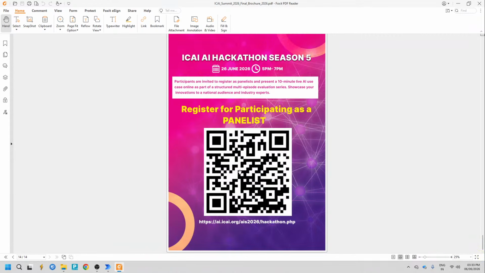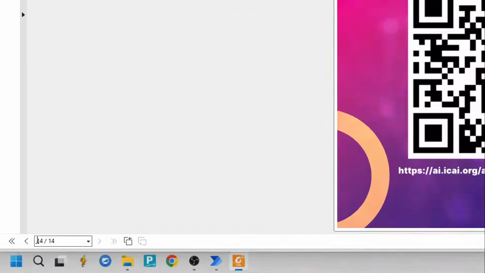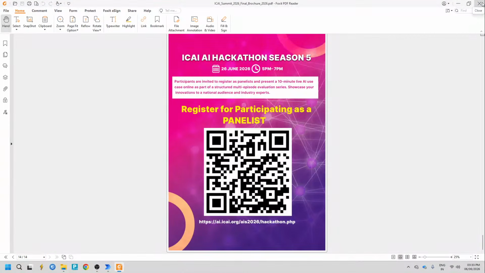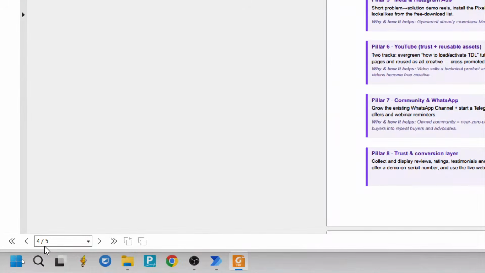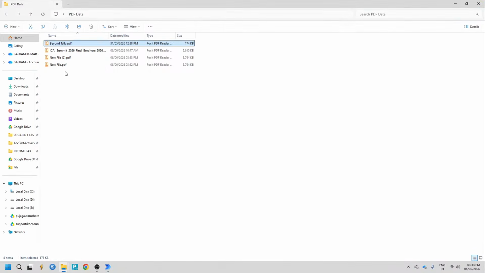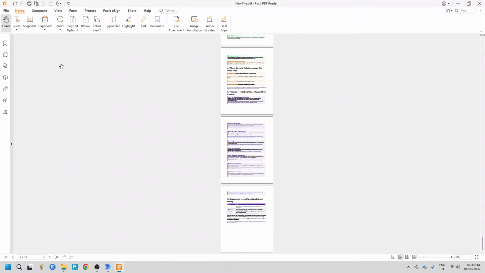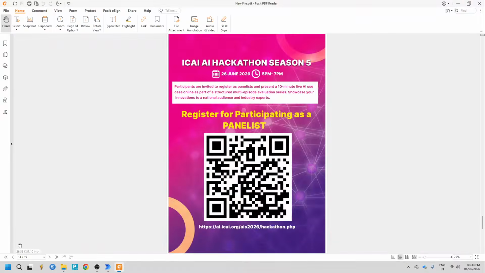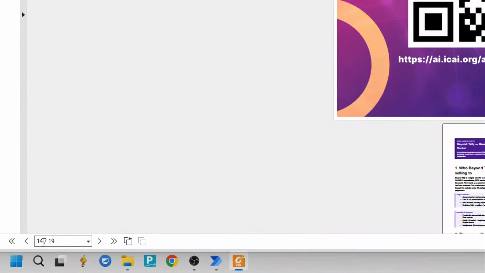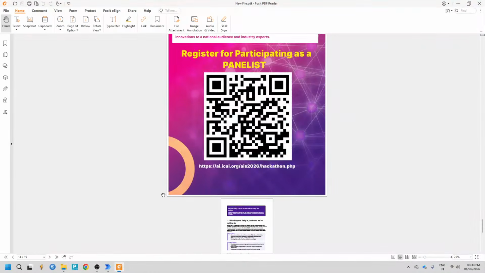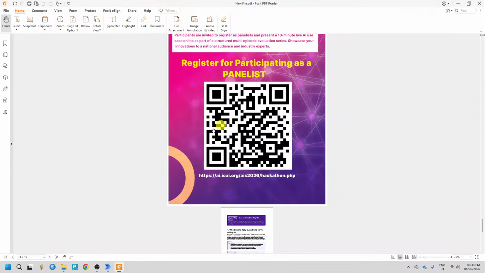This is the last page, and in total the first one has 14 pages and the second one has around 5 pages. So the merged PDF now has 19 pages, and on the 14th page we have this QR code. That means it is merging the things properly.